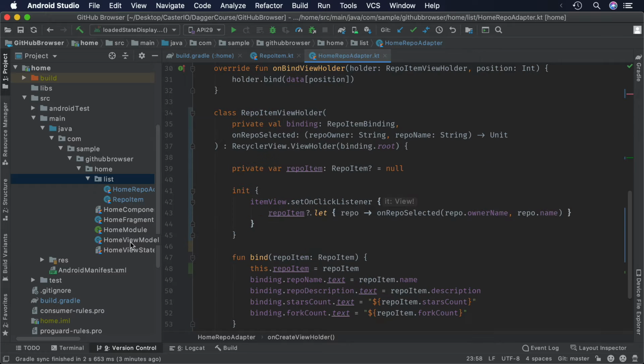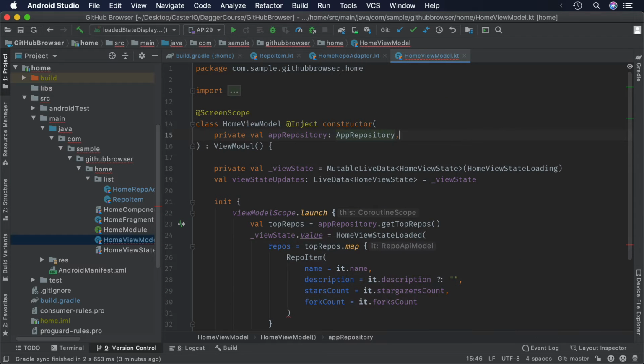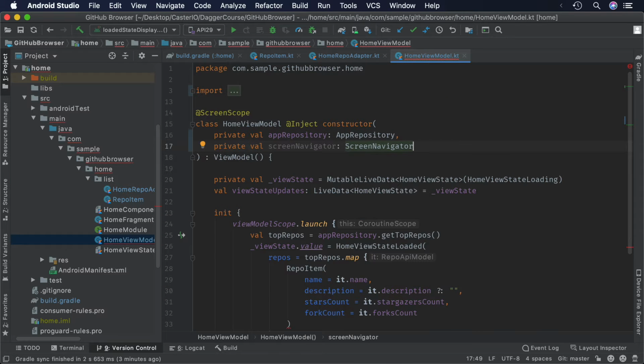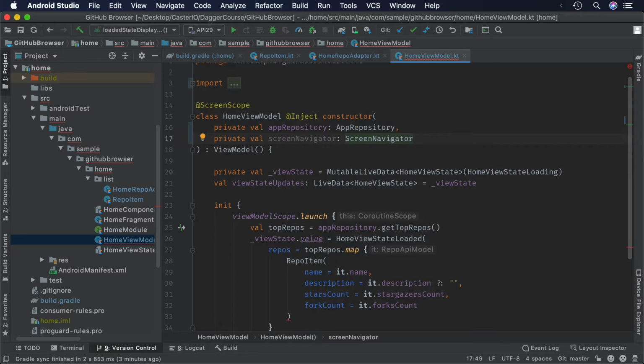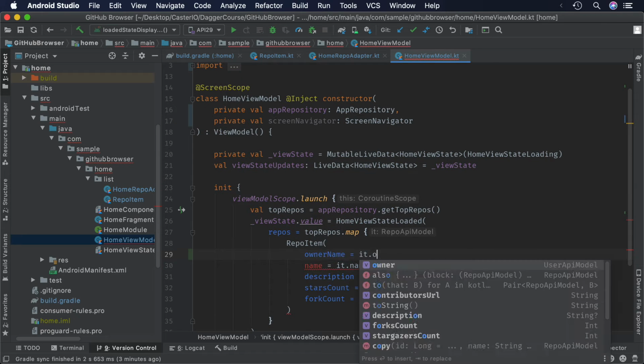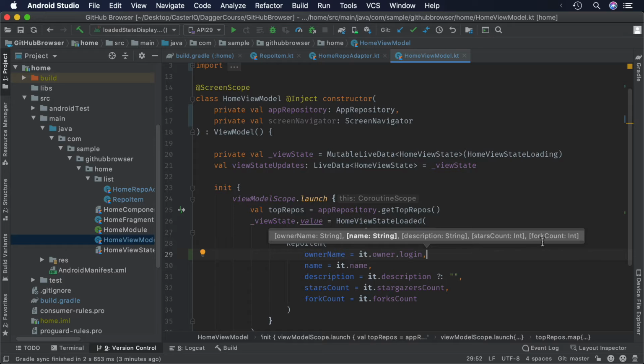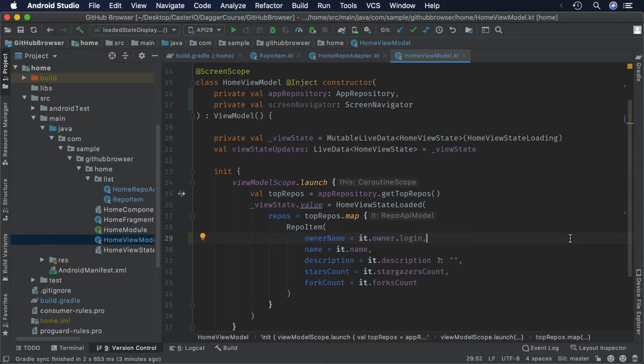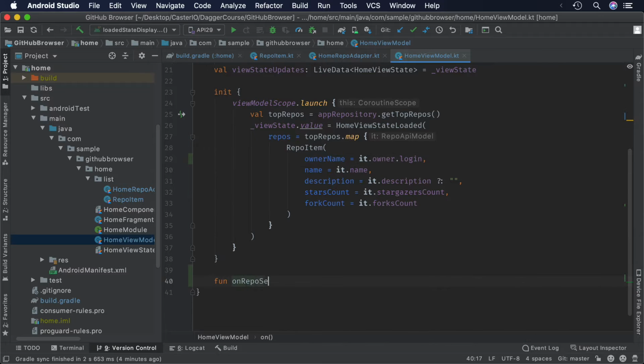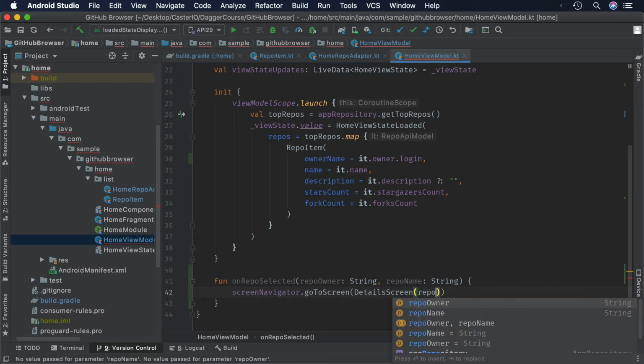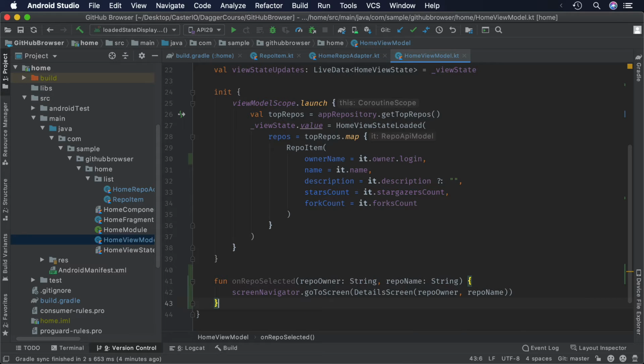In our view model, we'll add ScreenNavigator as an injected dependency to the constructor. Where we're translating the API models to the list models, we can now pass that owner name from the API model. We also need a new function to trigger navigation. This will take the two strings we need and call GoToScreen with a new detail screen instance on the ScreenNavigator.